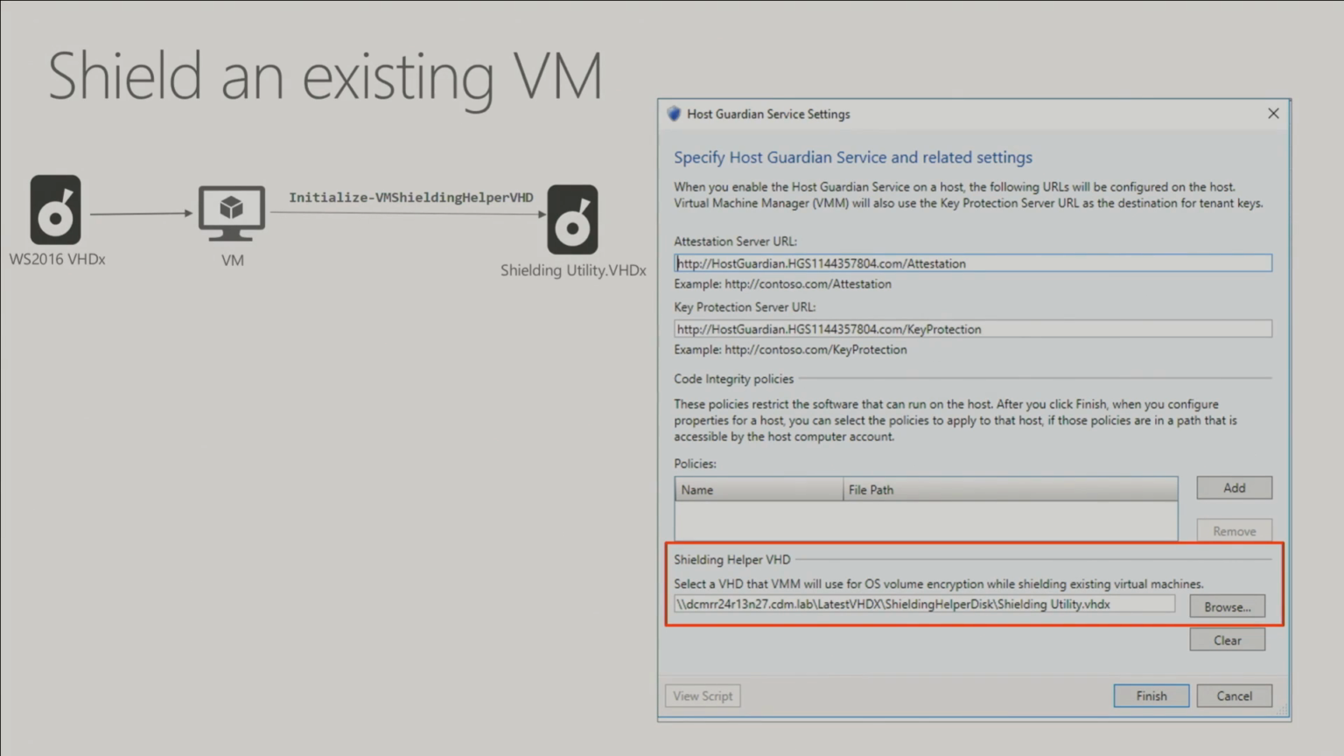You as a tenant do not need to do this. The reason this is needed is there is a lot that goes on behind the scenes. In fact, when you shield an existing VM, another temporary VM gets created using this shielding helper VHD. Then the OS disk of the VM to be shielded gets BitLocker-encrypted. All these details are in the TechNet documentation, but I just wanted to quickly mention that.